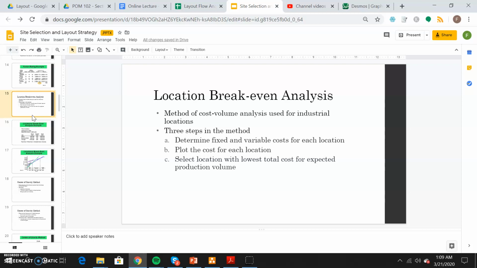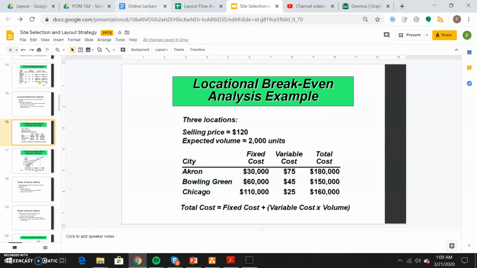Basically, there are three steps in this method. The first one is to determine the fixed and variable cost for each of the locations. Next is to plot the cost of each location, and then select the location with the lowest total cost for the expected production volume. All right, here's a quick example.